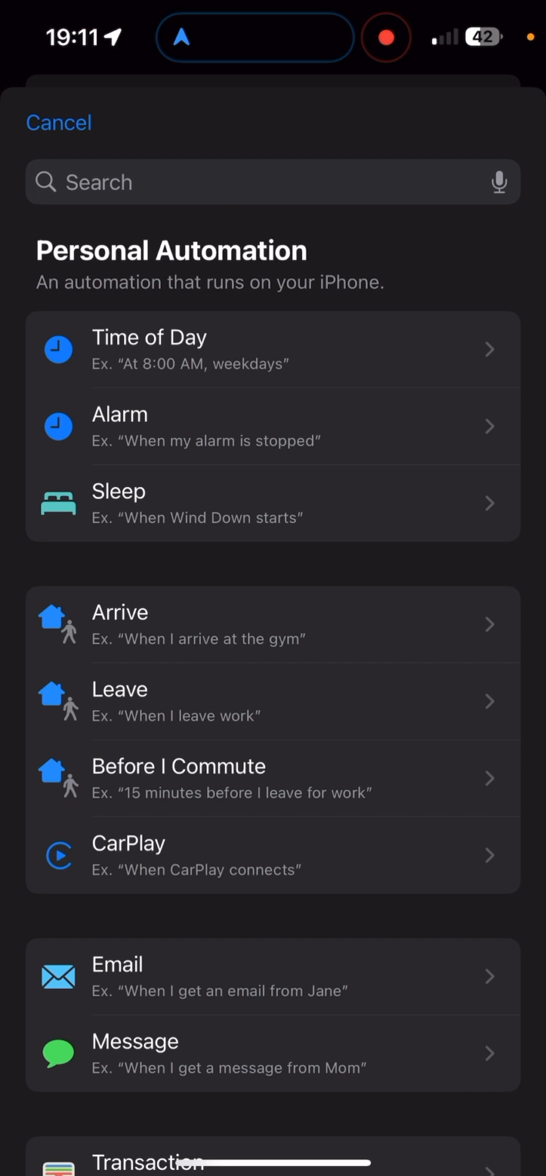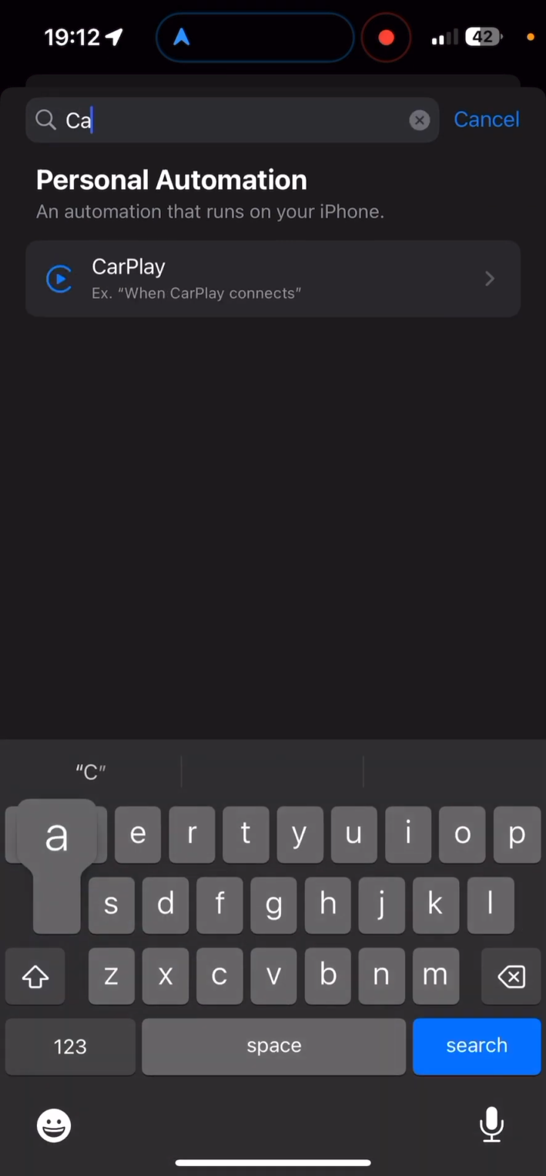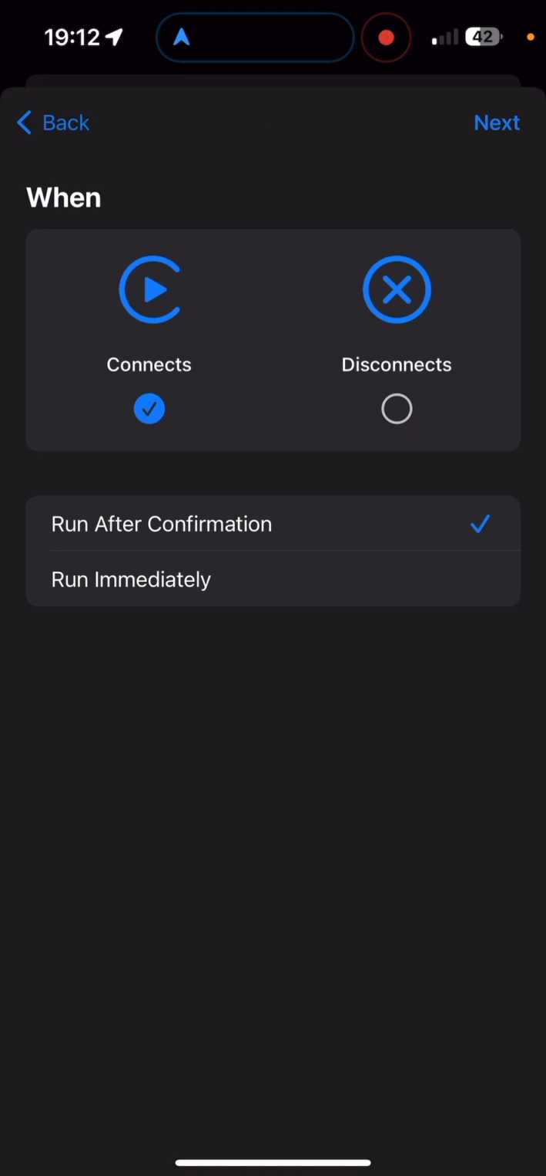The second set of buttons down, it's the fourth one down there on the second set, it says CarPlay. If that for some reason does not show up for you, all you have to do is go into the search bar at the very top and just type in CarPlay, and then there it'll show up right there. So you just select that, and then it gives you two options here: when CarPlay connects or when CarPlay disconnects.